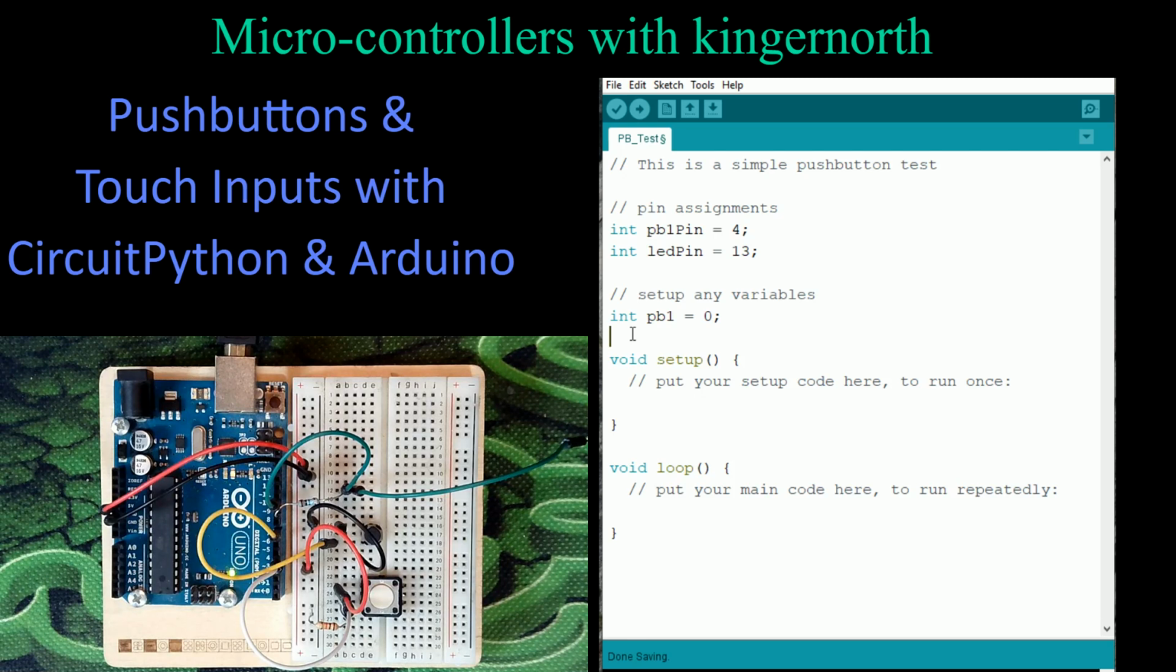So now what we need to do is go into our setup here. Let me get rid of this comment line, and we're going to have to set up a couple of different things for us to use in here. One of the things we have to set up is which pins to use. In Arduino language, we use pin mode to assign the pins a function. And we're going to put in here PB1 pin, because we're going to use the name from up above.